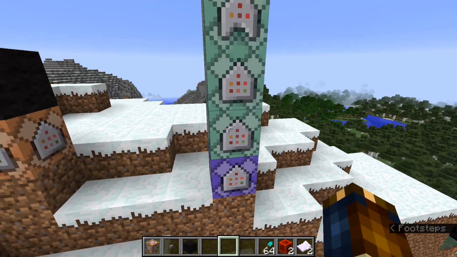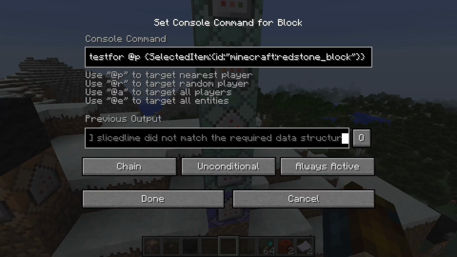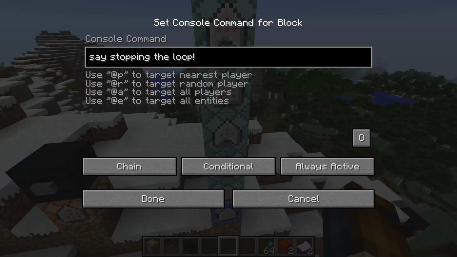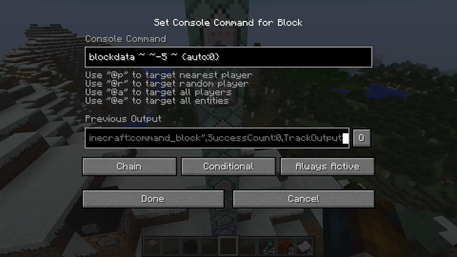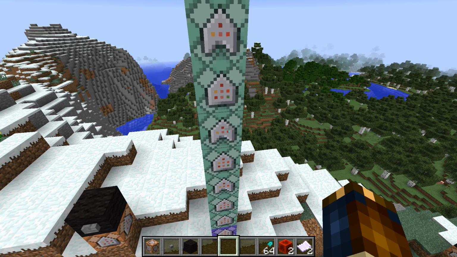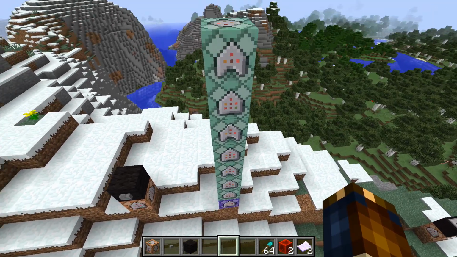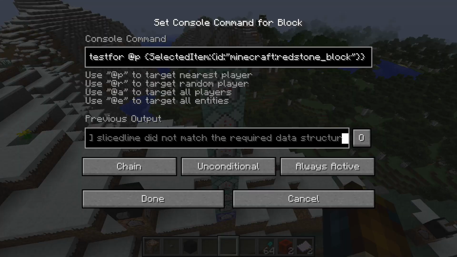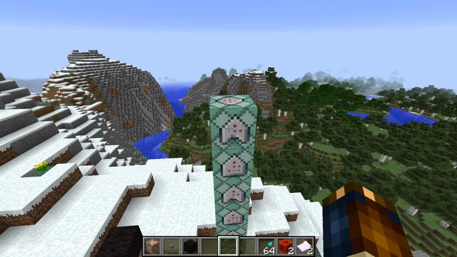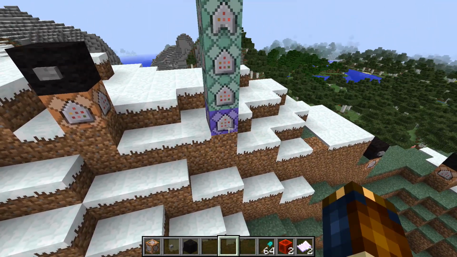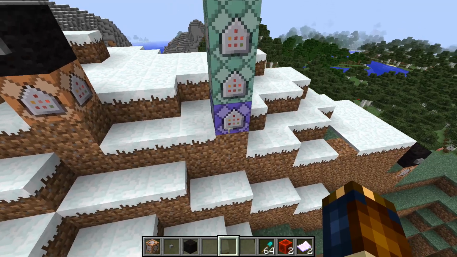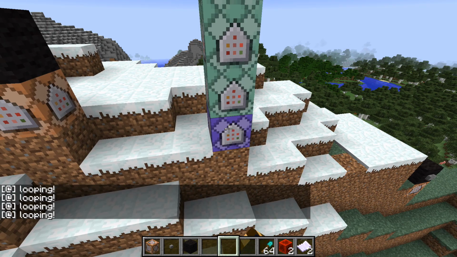So this says looping, and then we have a test for if I'm holding a redstone block. So if I'm holding a redstone block, we're going to do this, which is, say, stopping the loop. Then we have the same test for, again, a new conditional block that sets the block data of the repeating command block at the bottom to be auto off, so it turns off the loop. So we say stopping the loop, and then we stop the loop. Makes sense, doesn't it? And then we test for once again and clear my redstone blocks. So basically what happens is, if I'm holding a redstone block, we clear that redstone block away, and then we stop the loop.